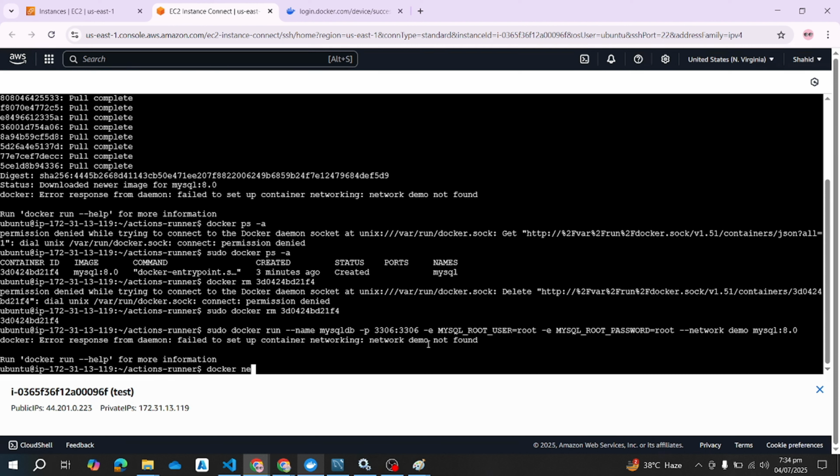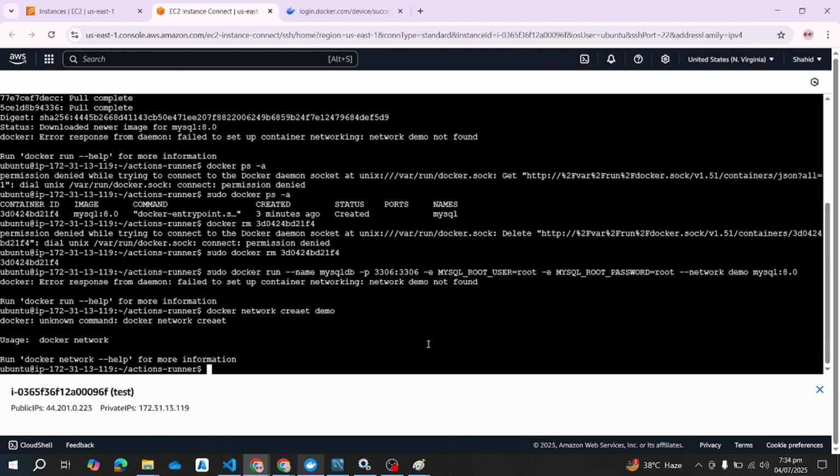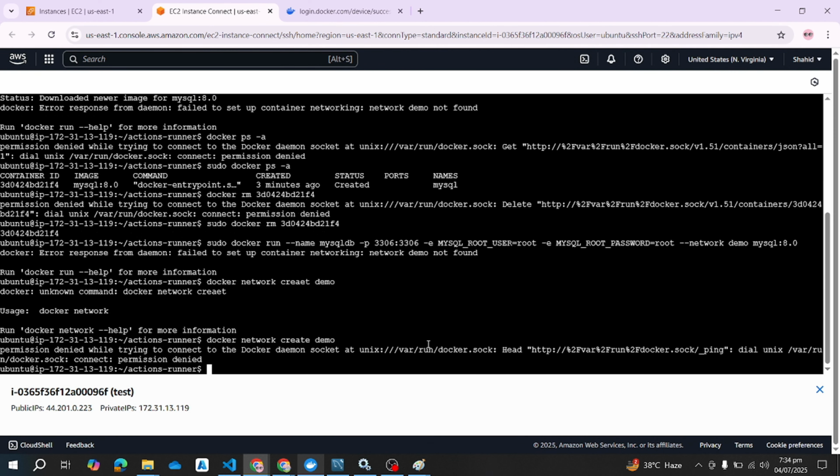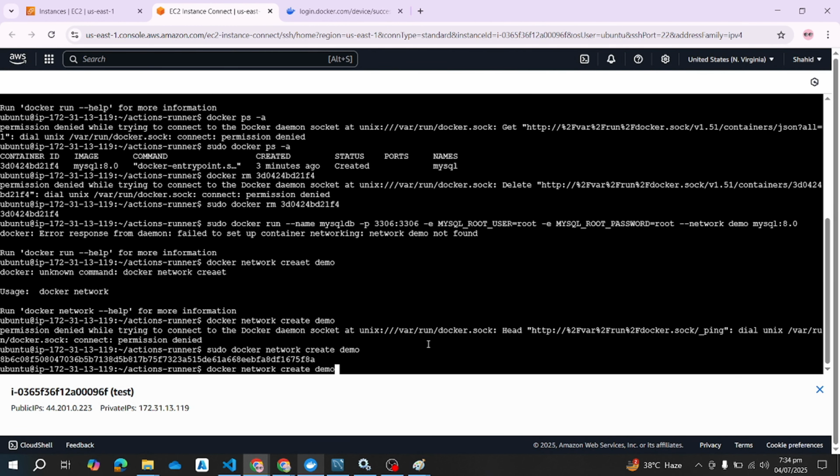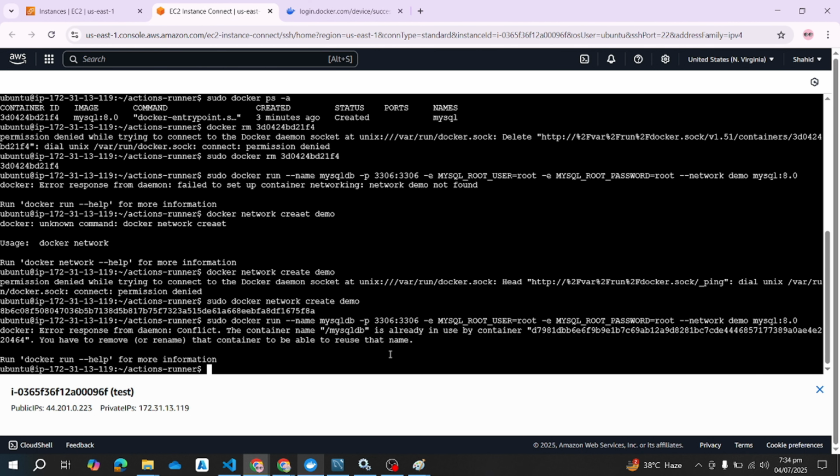Network create demo. Okay, docker network create. We have to use the sudo command. Okay, the network is created, and now I am going to run the MySQL DB service.